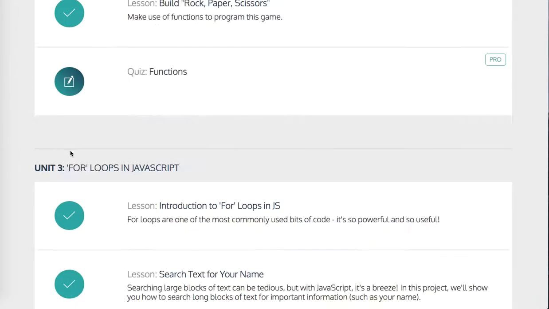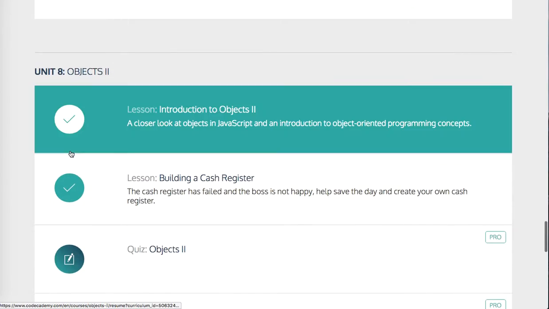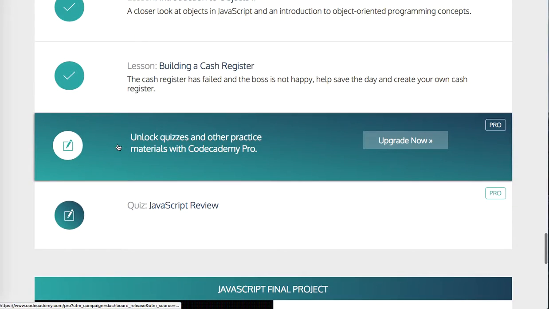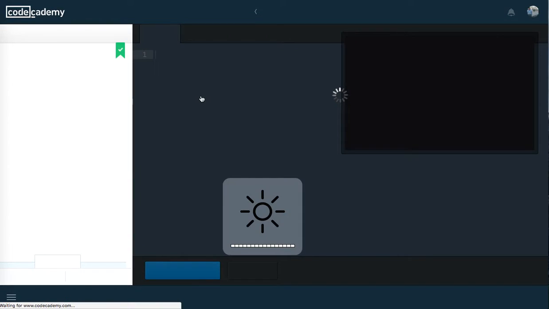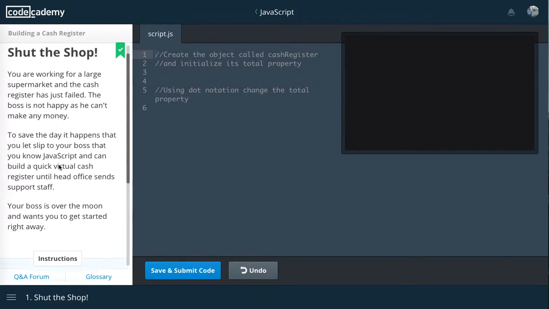Let's get to it. This one is called Build a Cash Register. The cash register has failed and the boss is not happy. Help save the day and create your own cash register. So let's get to it. Let's go in here. Let's reset this code.